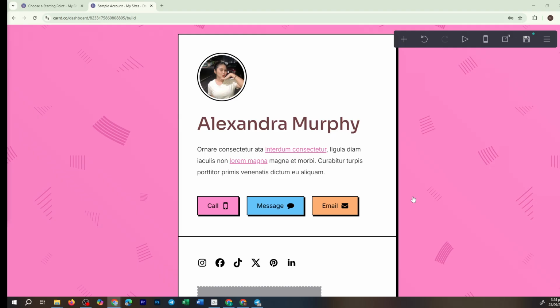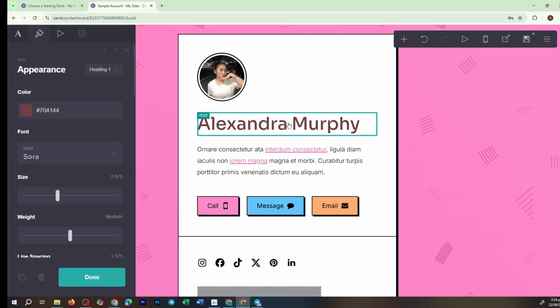First things first, open up the page you're working on within Card. Go ahead and navigate to the specific text that you want to edit. This could be anything from headers to body text, wherever you think a color change will enhance your design or make an impact.